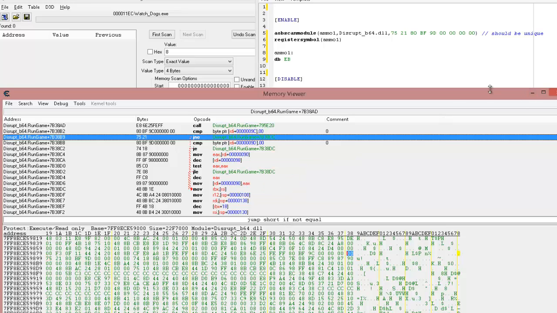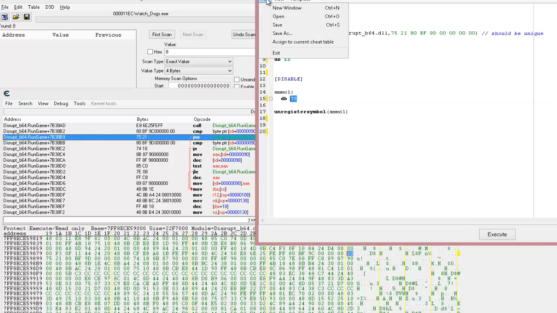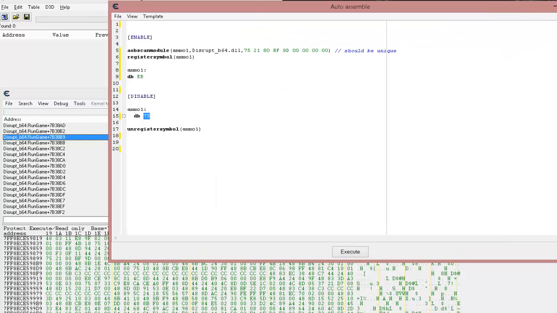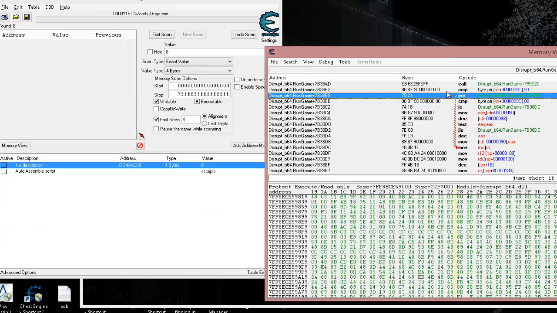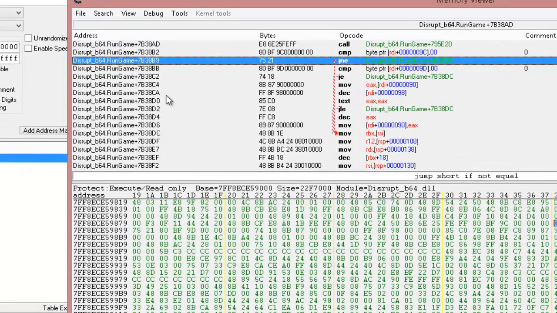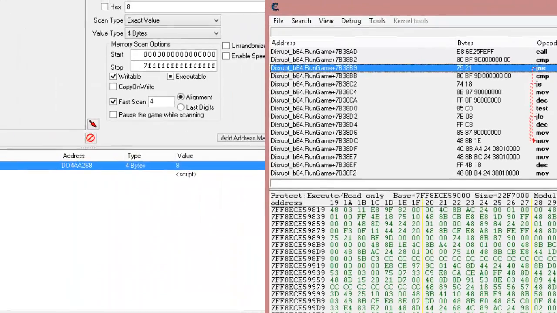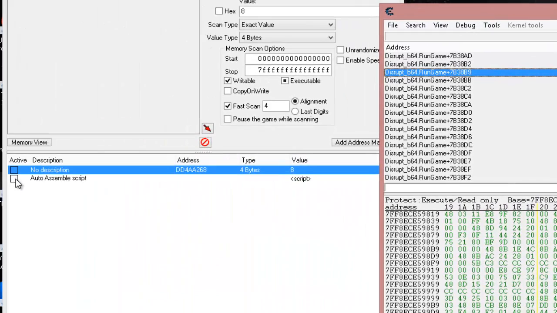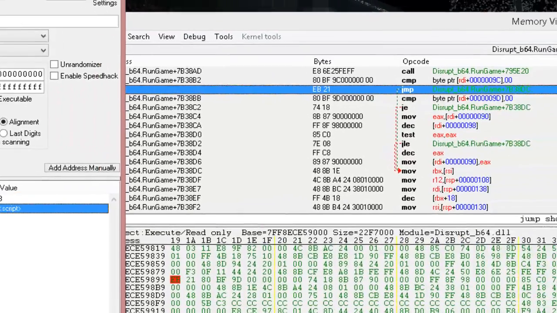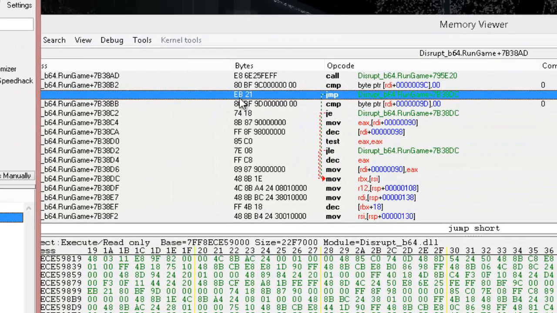Click OK. And let's go ahead and assign this to the current cheat table. We can close that down. So, in essence, instead of jumping to an unallocated spot in memory, or to a newly allocated spot in memory, it should just change that jump if not equal to our defined byte EB to a jump. So let's turn on our code and let's just see what happens. Okay, we're going to turn it on. Look at that. It changed EB and it changed it to a jump. If we turn it back off, will it change it back?